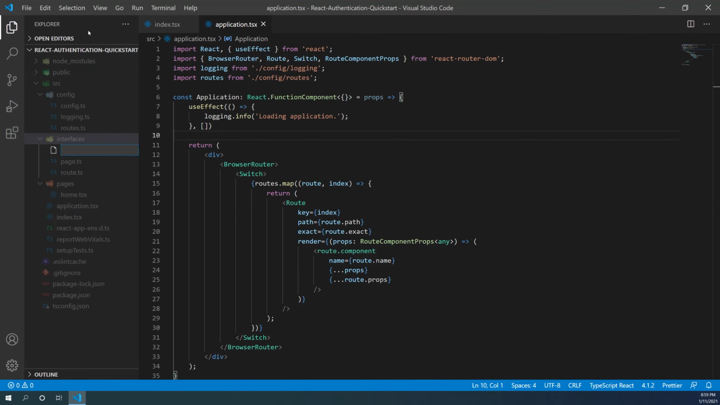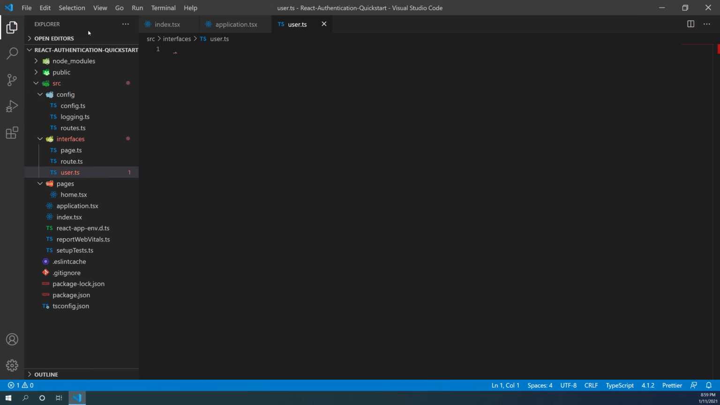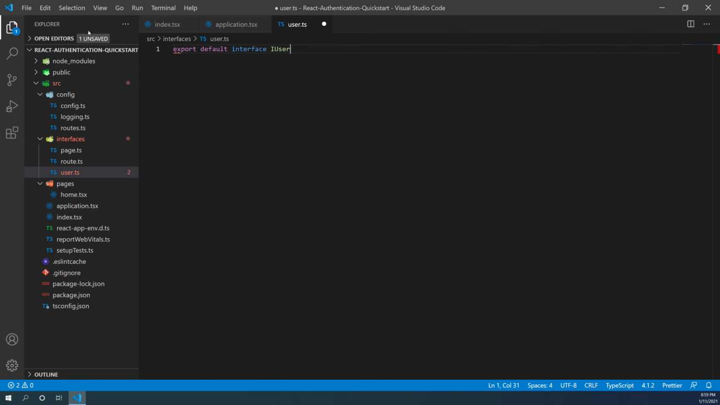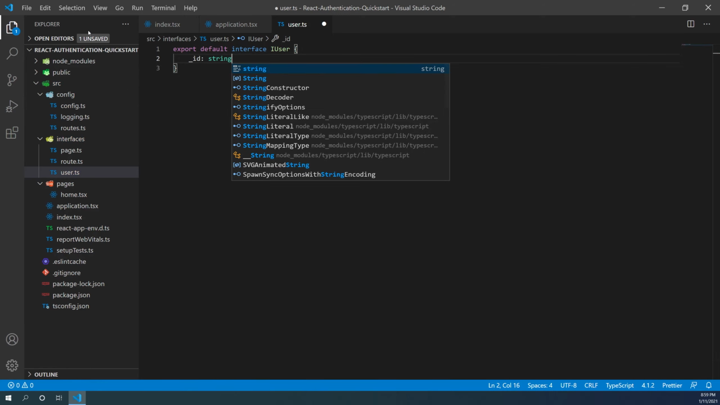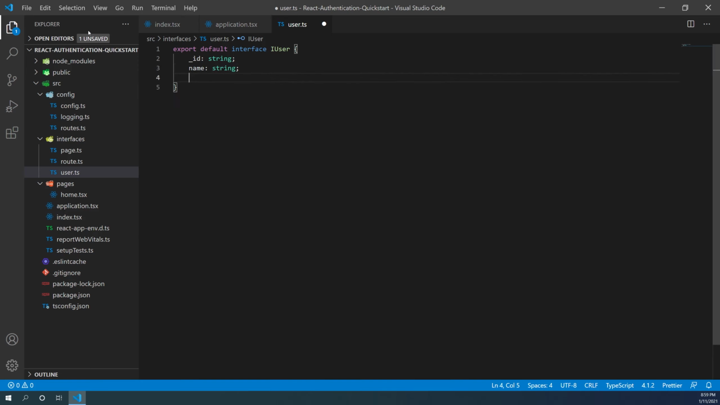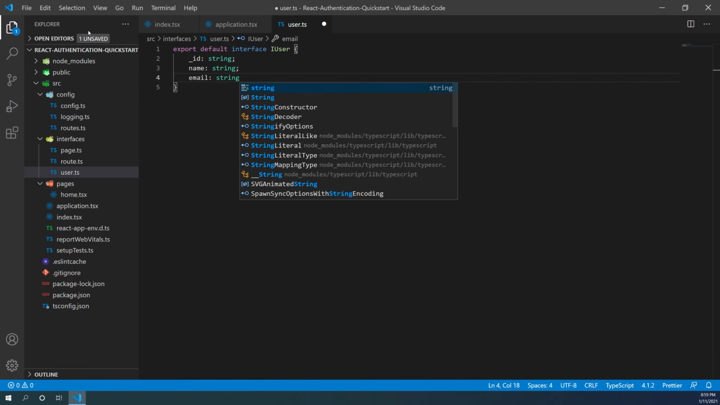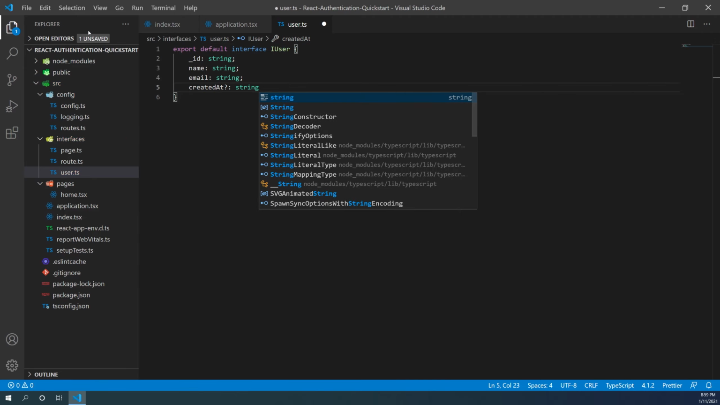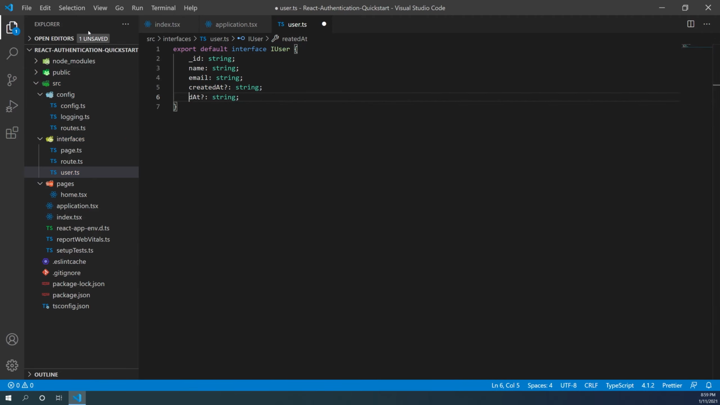We're going to call this file user.ts, and we're going to start by exporting a default interface of IUser, and we're going to have 5 variables on here. We're going to have an underscore ID because I'm going to be using MongoDB, a name, an email, and a createdAt and updatedAt optional variable, and all of our variables are going to be strings. Now the createdAt, updatedAt, and ID variables are all Mongo specific. So if you're using something like MySQL, this may look a little bit different for you.